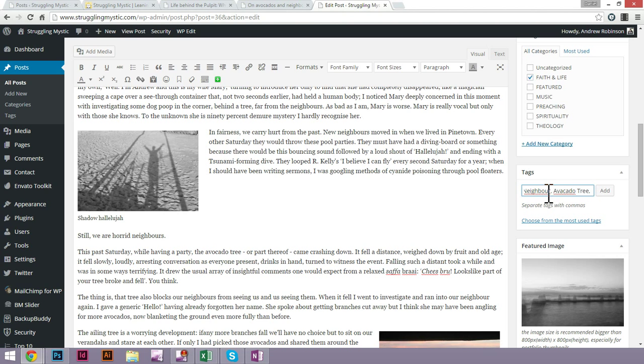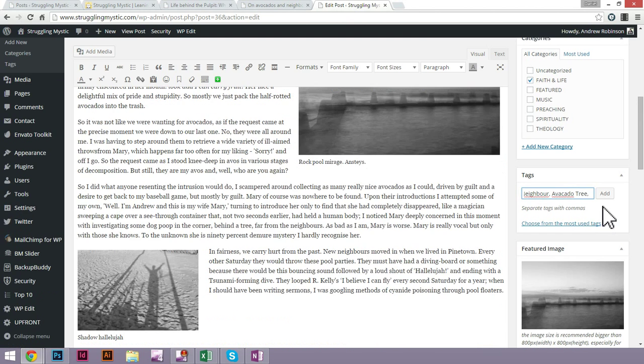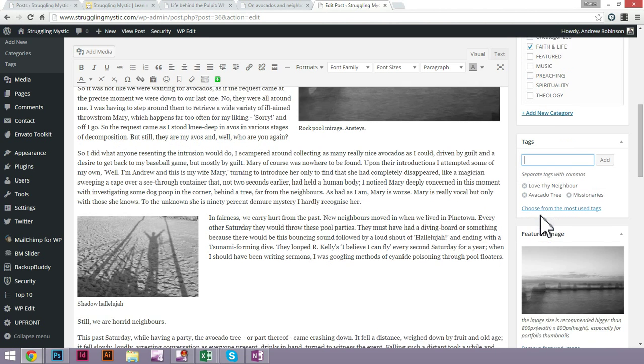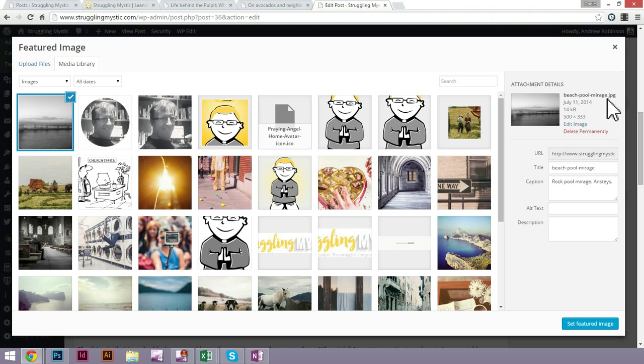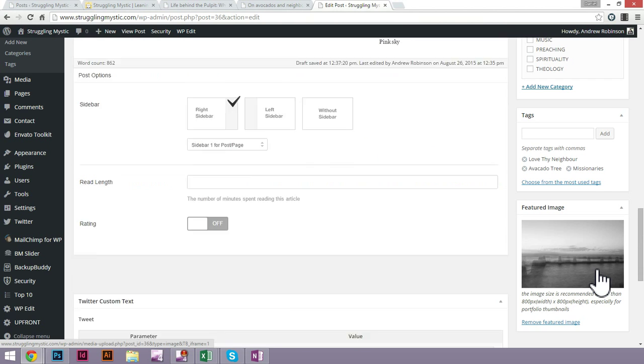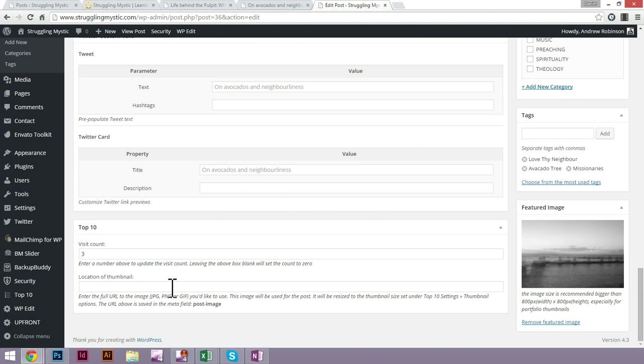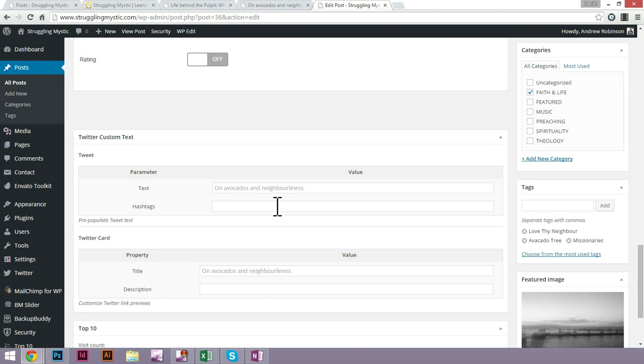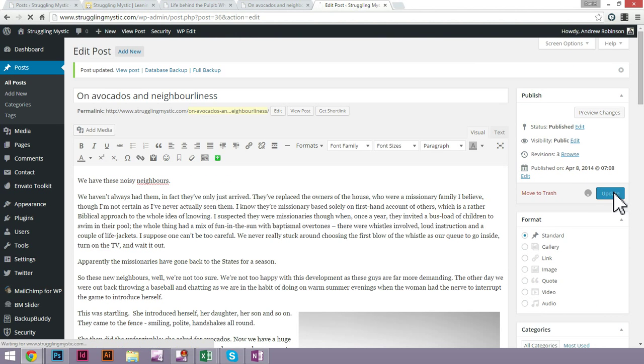Just any more you want to add. You can add a lot at once just by inserting a comma at the end of the hashtag. You can also say missionaries. And add. You can always add more after you've added those ones. So the feature image, I think we're happy with that, so let's keep it. And then we'll just go up to the top and click update.